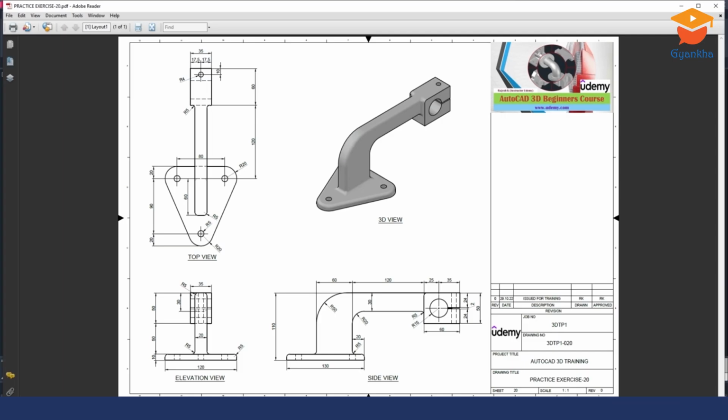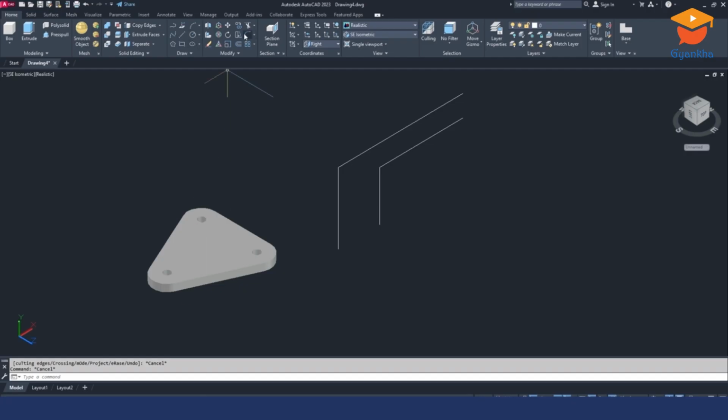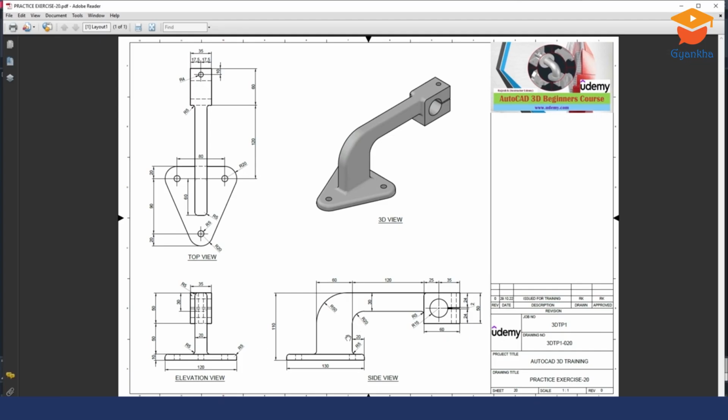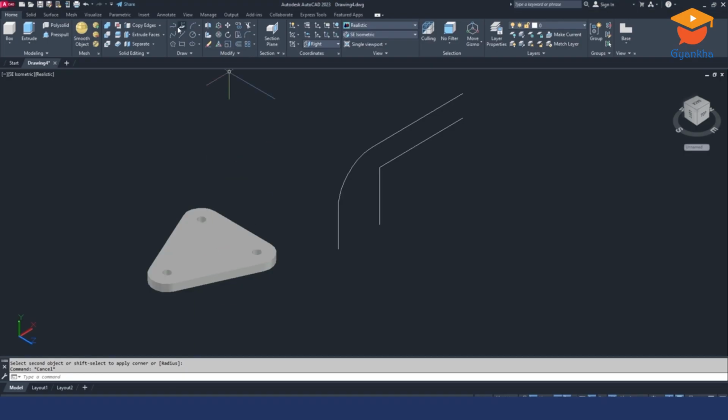Next we can make this fillet also, you can see here radius 50, go to here fillet radius 50, then press enter, select this one and select this one. Next we need to make this fillet radius 20, just go to the fillet radius 20, then press enter, select this line and select this line. Now this one is ready.